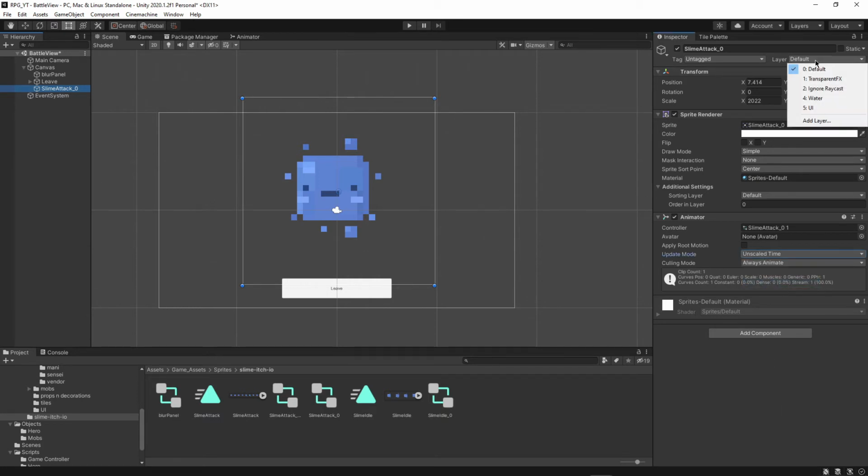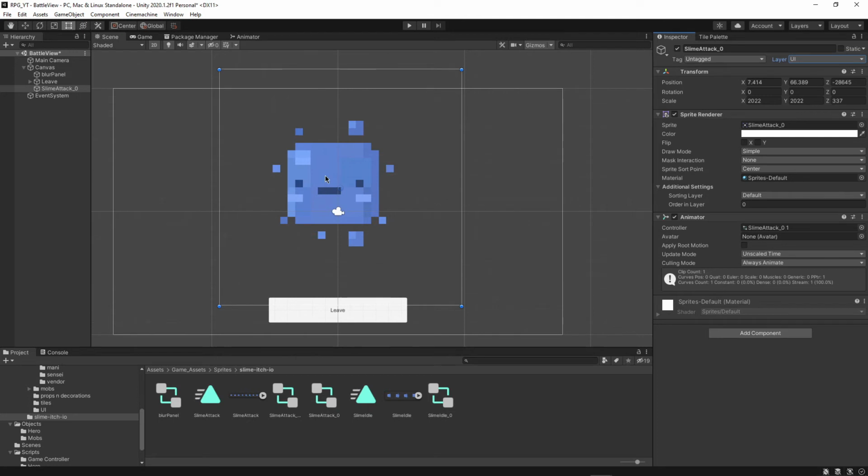All right. Now what we also want to do is change the layer of this object to the UI, because this is not a normal game object, this is just an object that's showing up in the UI. And then we can set the order in the layer to something like 100. So the higher the number, the more in front it will appear.